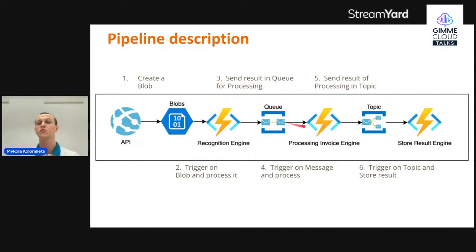And your pipeline process will be the same. Processing invoice will be triggered on the queue, on the new message, process it, send to the topic, and so on. So it is a great benefit of this solution, of this pipeline architecture and flow, that you can send different data at different steps of your workflow. It is really nice and really helpful in some business cases, by business needs.